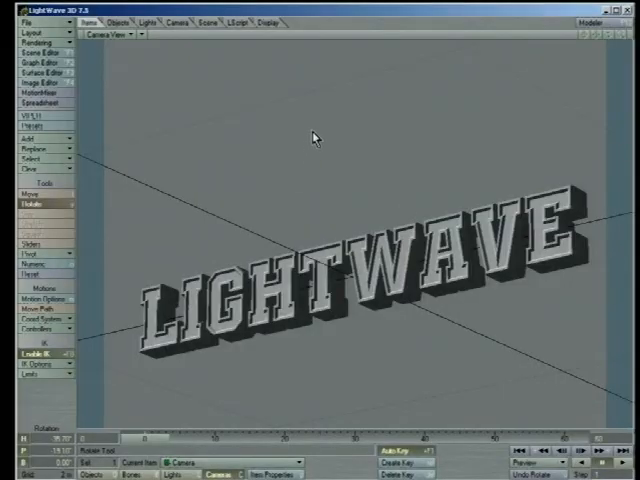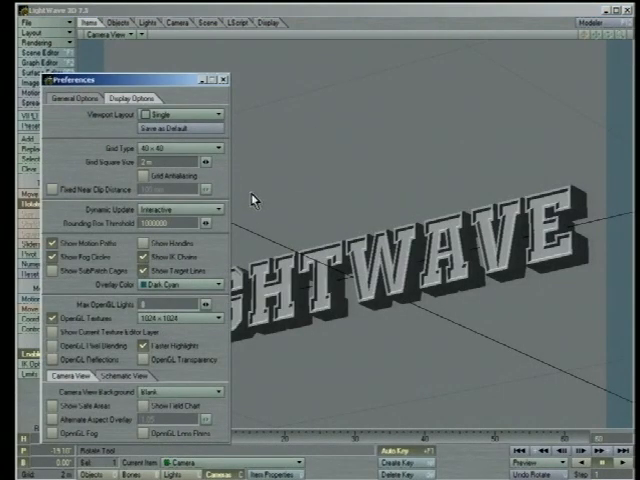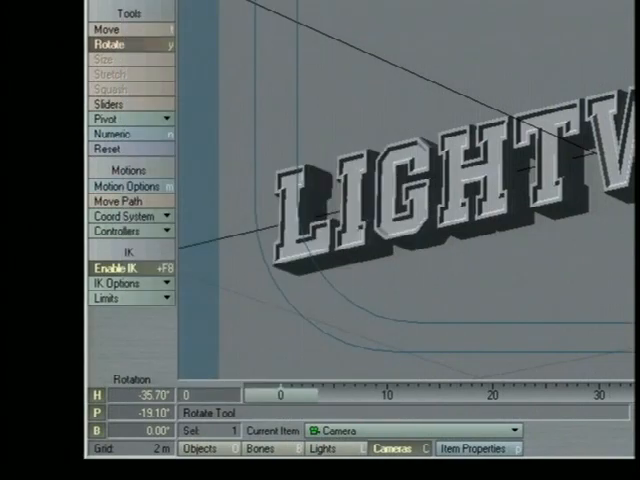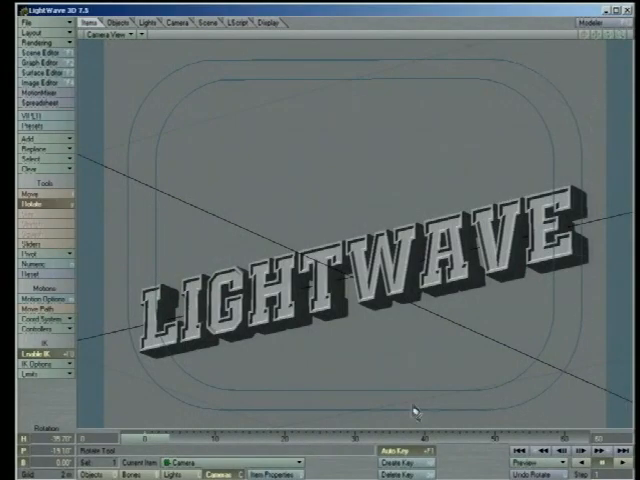So there's a thing called safe title that you have to call up in order to make sure that you're within some bounds where you're guaranteed to be seen on the television. You do that through the display properties. Hit D for display, and all the way down at the bottom is show safe areas. We'll click that on and close that, and you see it made 2 rounded rectangles.